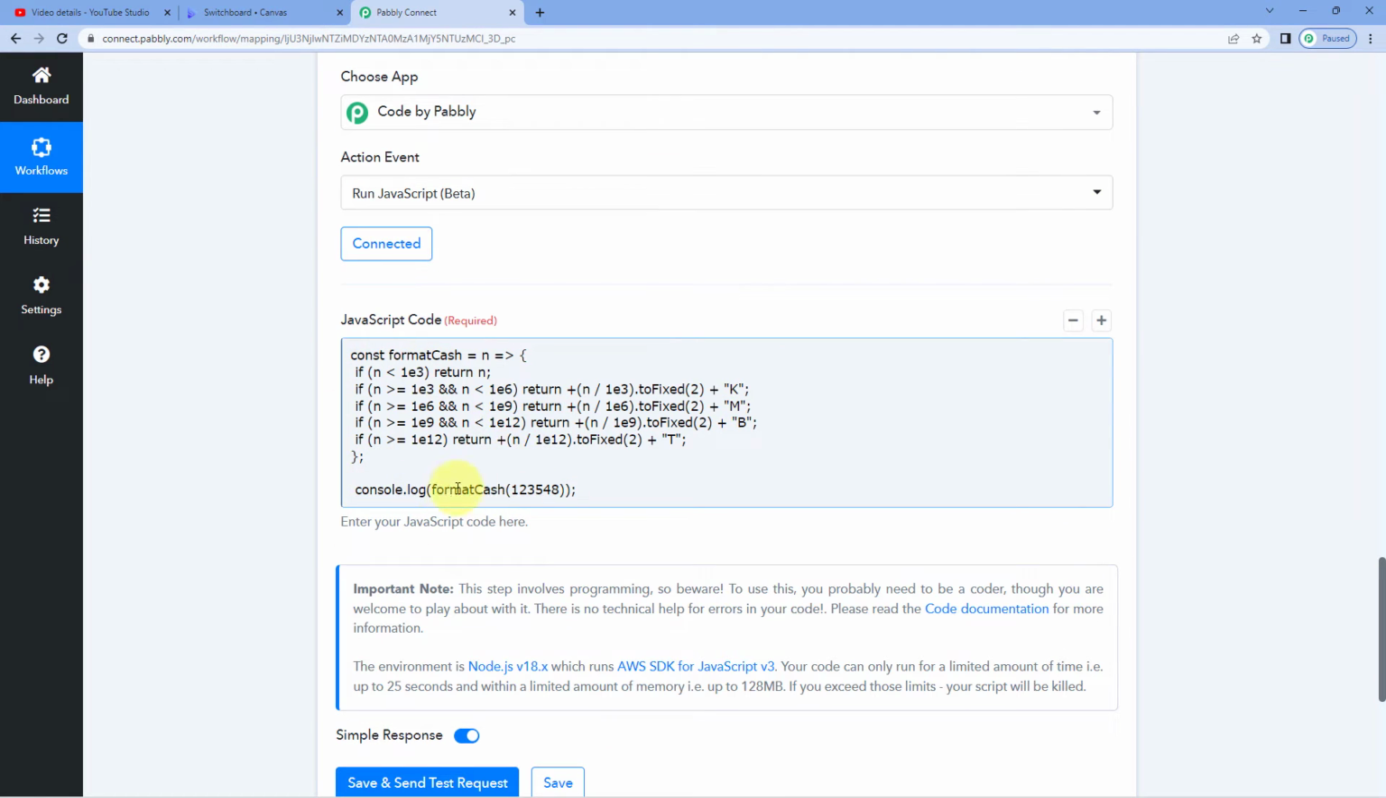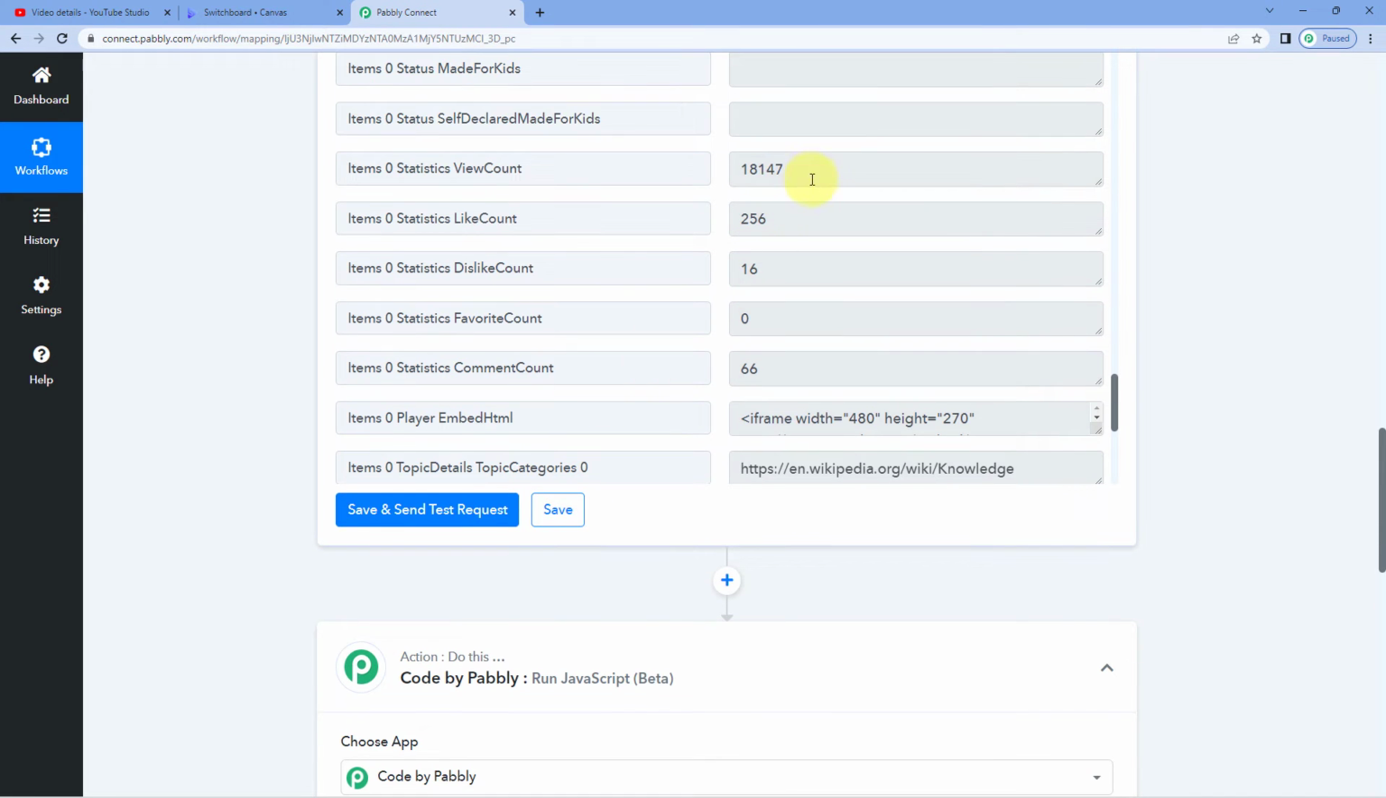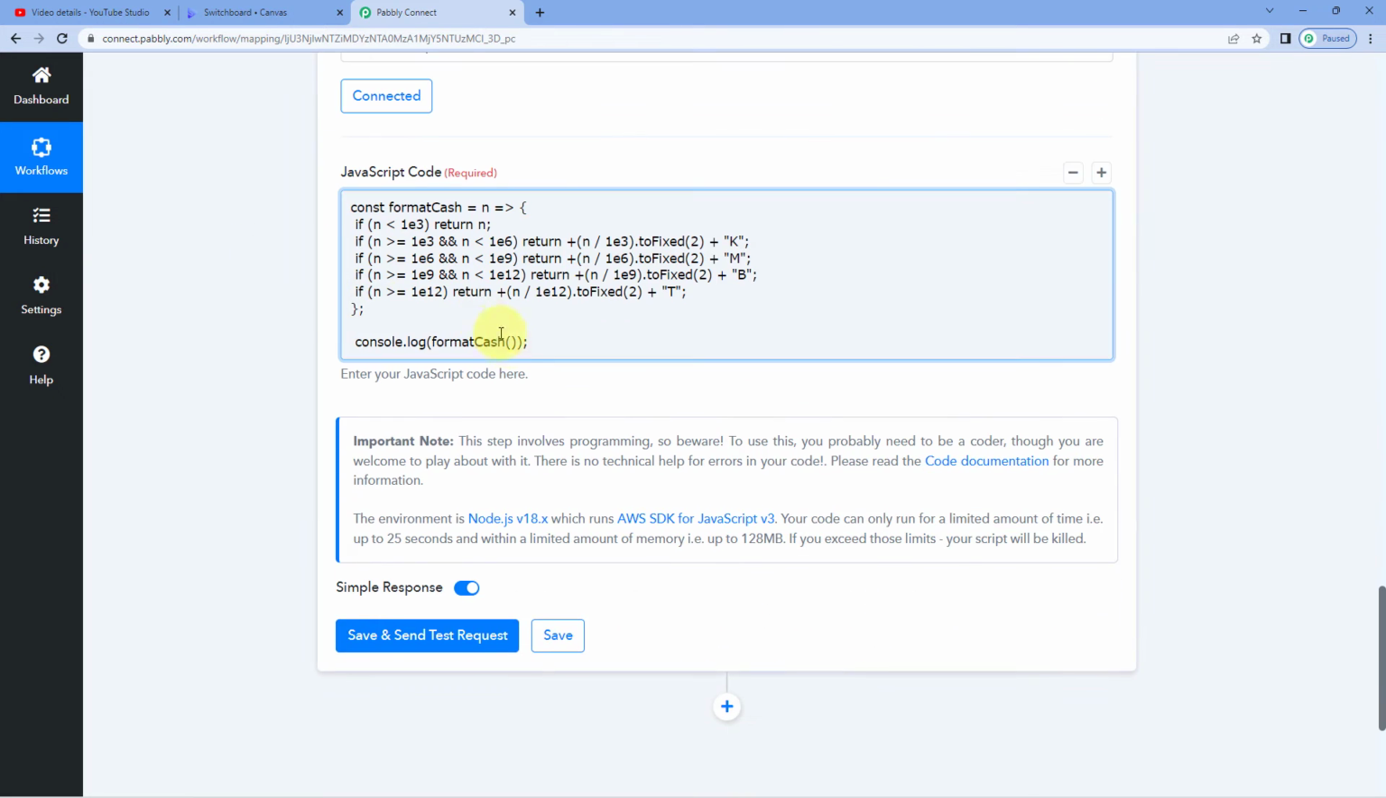And in this code, guys, at last, it is showing us console.log format cache. And here are some numbers. You just have to erase this number, and here you have to mention the number of views which we want to convert. So we want to convert or change this number of views into compact short format using this code. So we have to basically map this response of view count over here in this field.